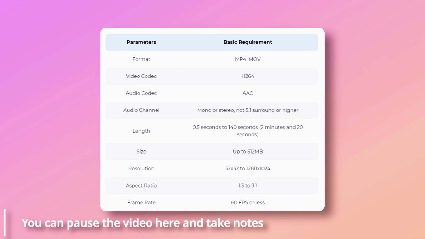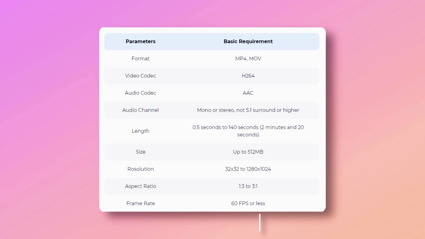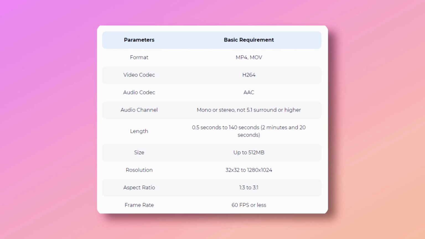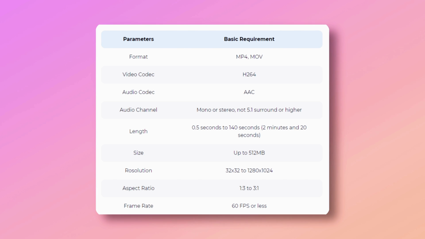First of all, let's see the formats that Twitter does support. Here you can see that Twitter only accepts MP4 or MOV. Furthermore, the video codec and audio codec need to be H.264 and AAC. The maximum length is 140 seconds, which is 2 minutes and 20 seconds. I recommend that you pause the video and read the chart carefully.